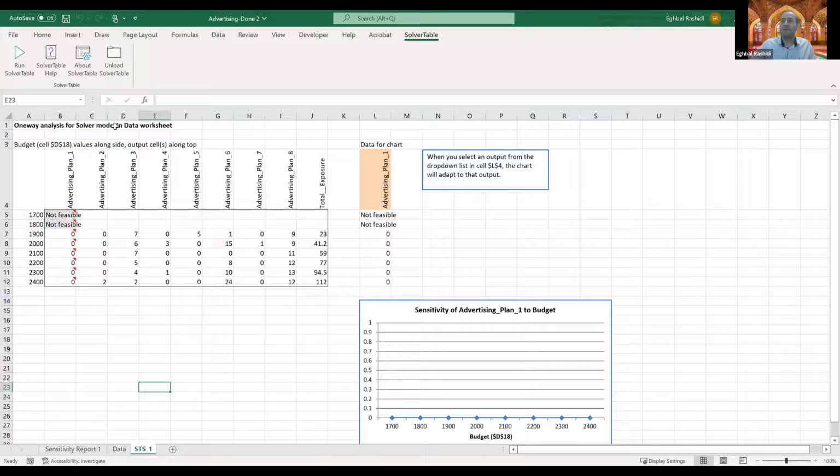And it's a one-way analysis for the Solver modeling data worksheet. These are the budget constraints and the budgets and the range of values that we have, from $1.7 million up to $2.4 million. And we get our decision variables. These are our optimal ad plan for each different TV show. Remember that we had 8 different TV shows. Unfortunately, we can't get it to show us the name of the program here, so it just shows it by numbers, 6, 7, 8, etc. And also we wanted to see the impact of this changing budget on the total exposure. So the last column shows that for these different ranges here.